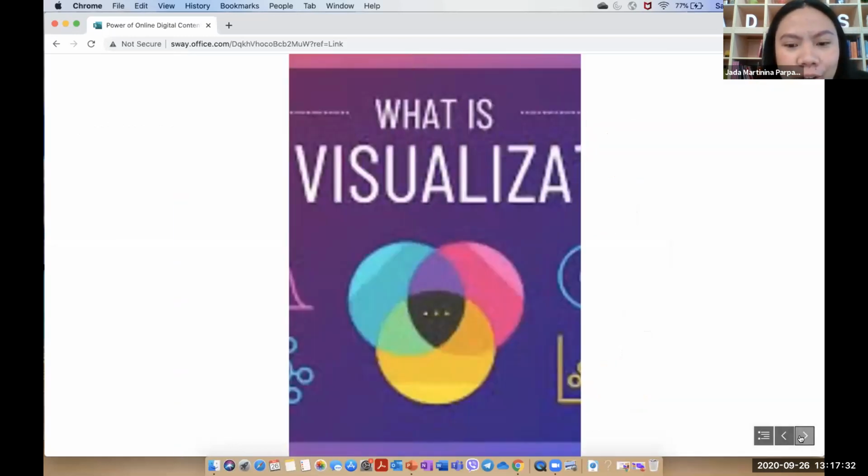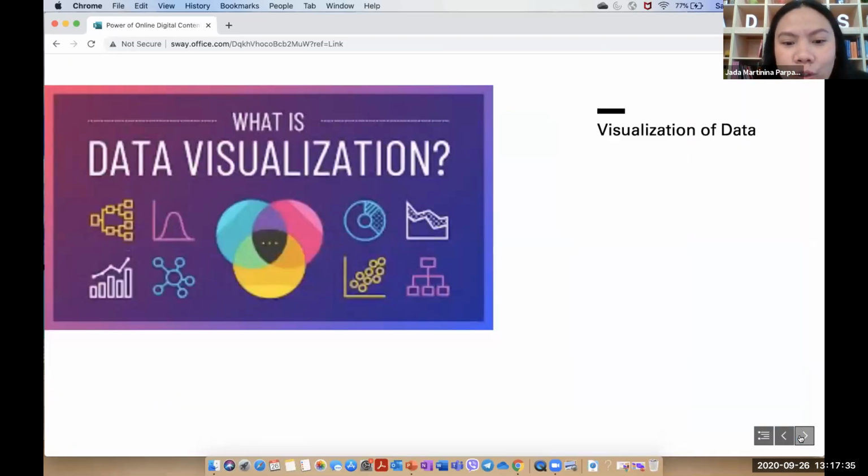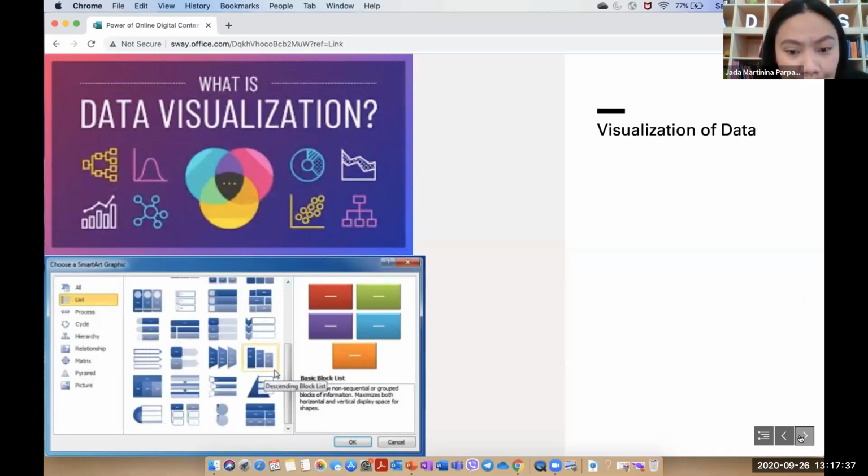Another way also is through data visualization. So you have your data and then you convert it to visuals, like charts, graphs, lines, pie charts. We have what we call SmartArt in our Microsoft Office. Later on, we will also see that. We will cover that in the online demo too. So, we'll do an example later.